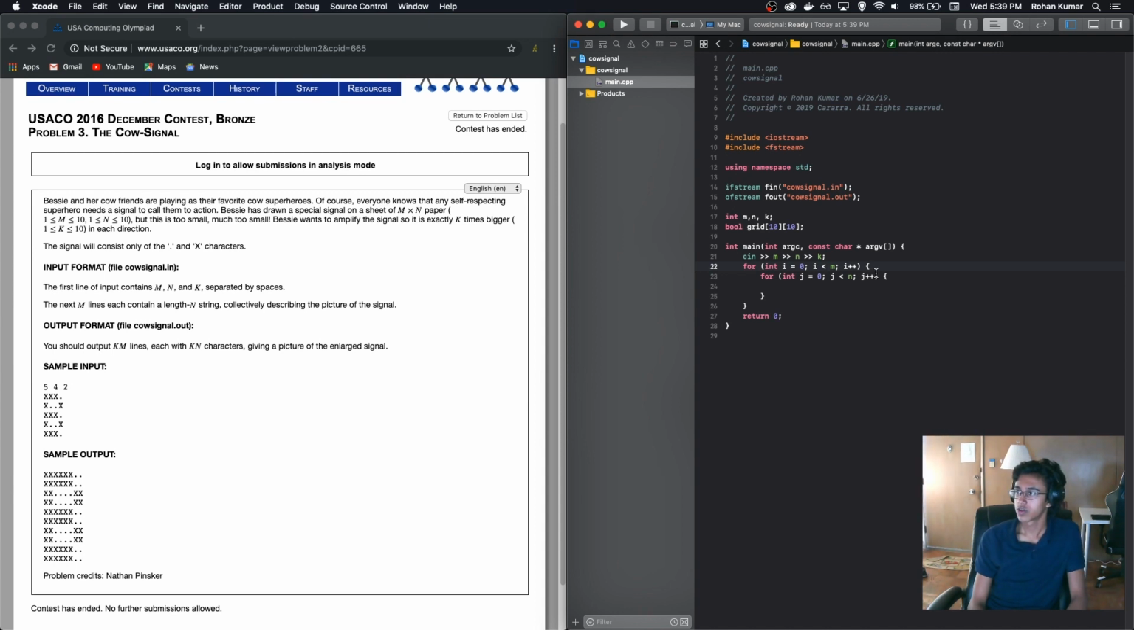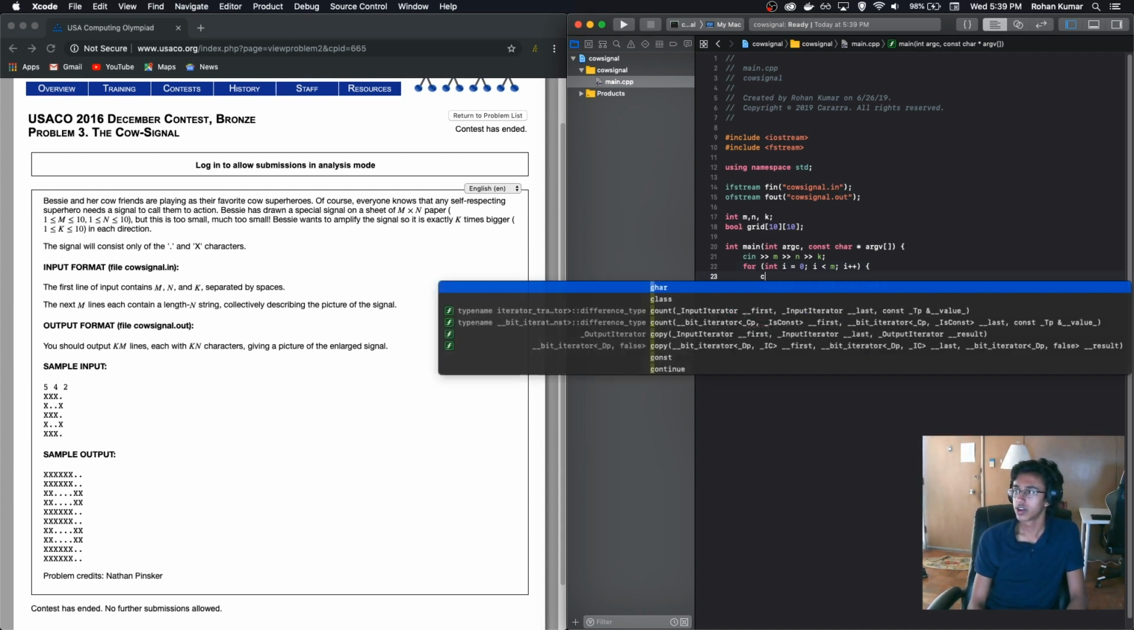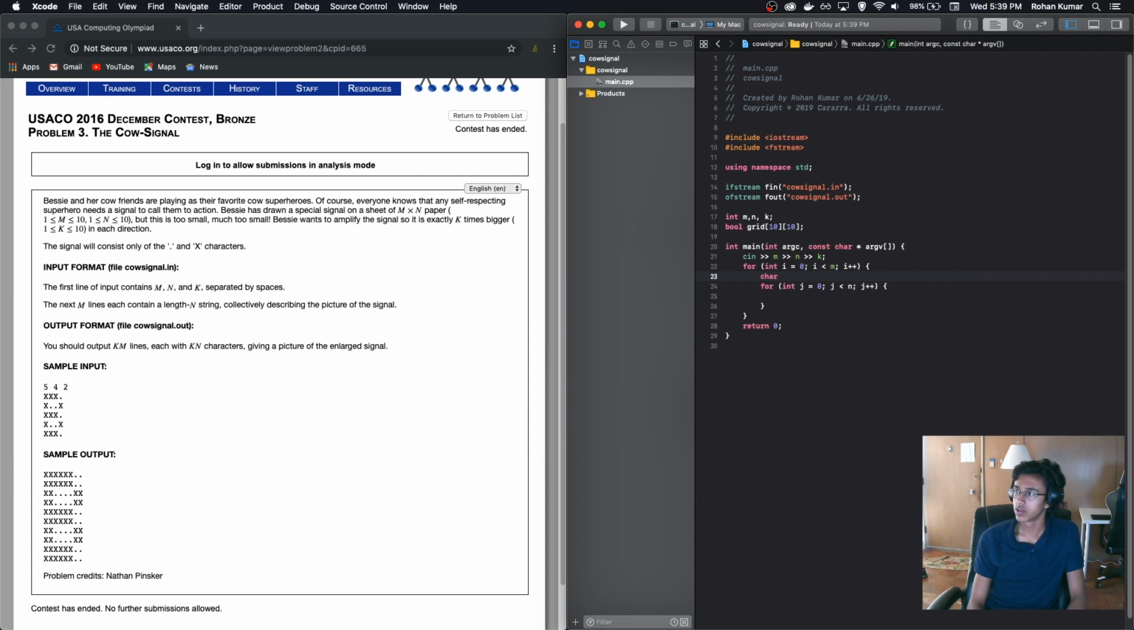So let's first make somewhere to store each line as a char array. So char c, let's say, and then we could cin our c. And then now that we have this, we could... oh whoops, I forgot to define how long it is, but we know that it can't be more than 10, so let's just make it 10.